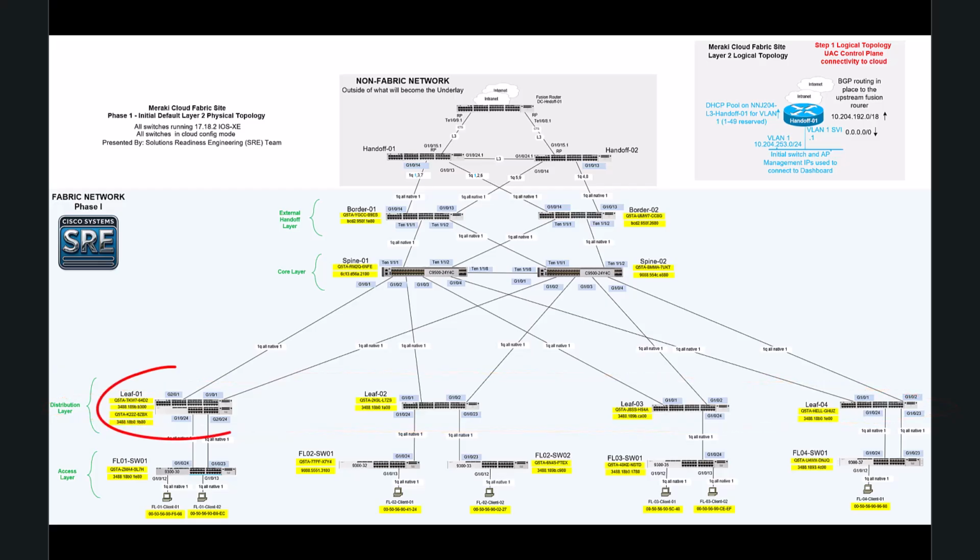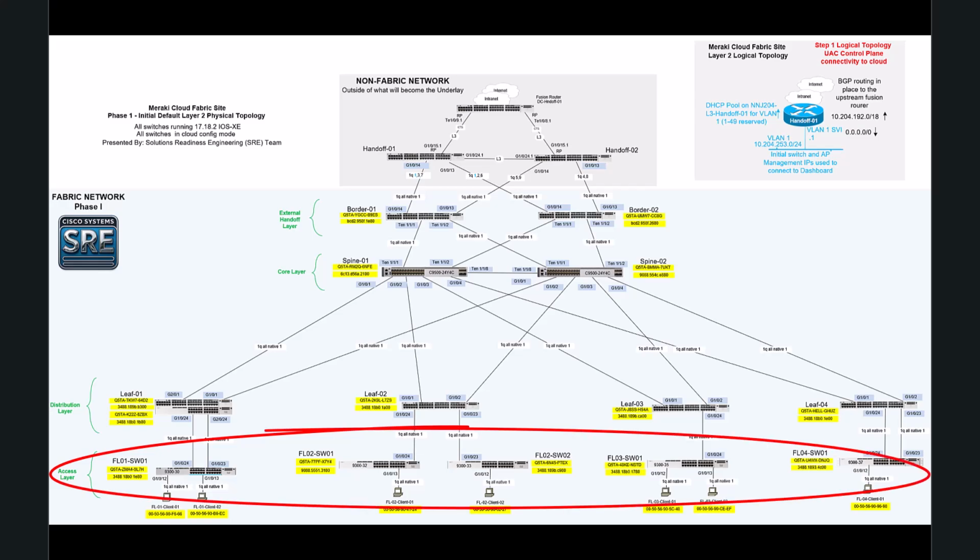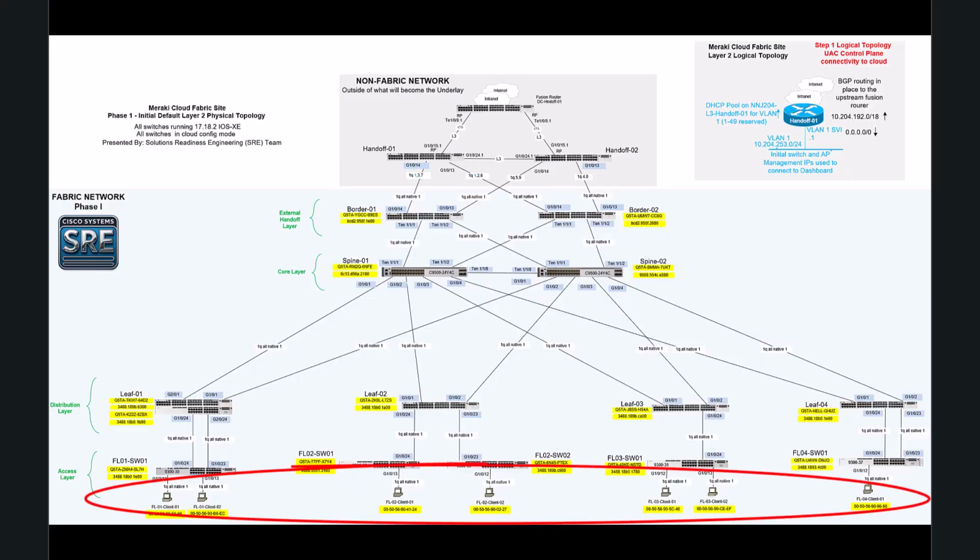Notice on the left-hand side, we have 2 switches for leaf 1, which are set to be a stacked set of switches. And below that, we have 5 switches that are traditionally called access switches. For our use case, we are going to call these our floor switches. And of course, below the access switches, we have clients.